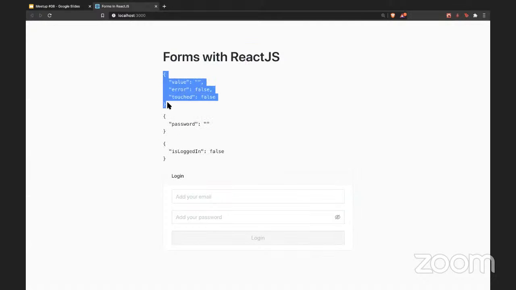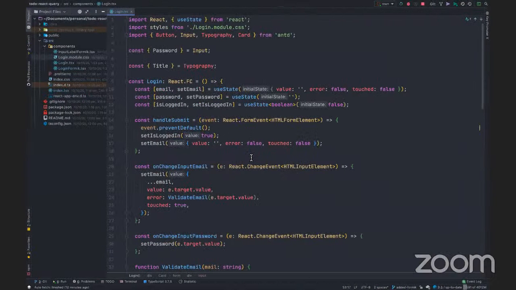This is regarding email, this is your password, and this is just an is logged in boolean. So let's just jump into how this is written, and then we'll see how we can improve upon this, as well as how Formik and Yup are just going to make our life way easier. Right, so cool. Firstly, we're looking at our state.